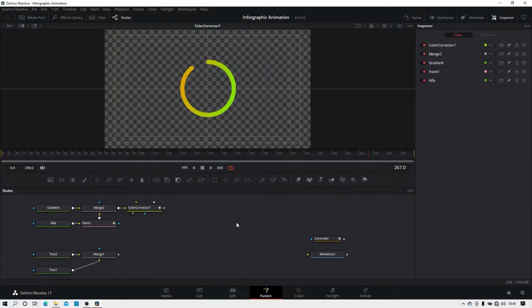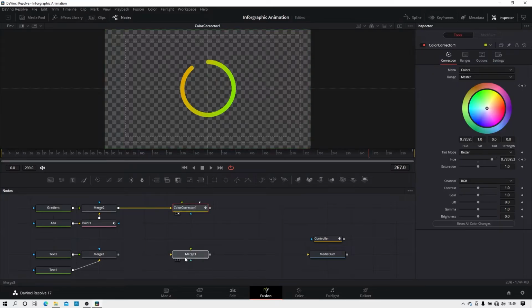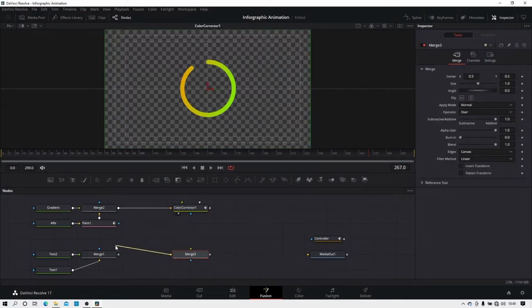Now we have to merge these nodes with these nodes. For that we need to take another merge node. So click on this icon to add a merge node and connect the yellow point with this merge 1 and the green point with this color corrector and drag the merge tree to the viewer.